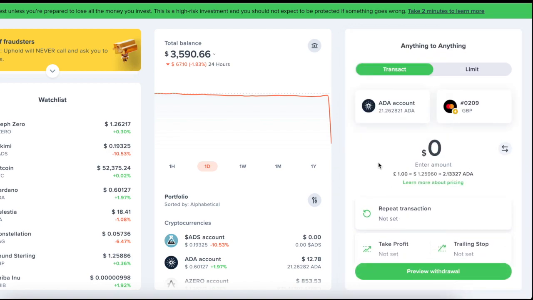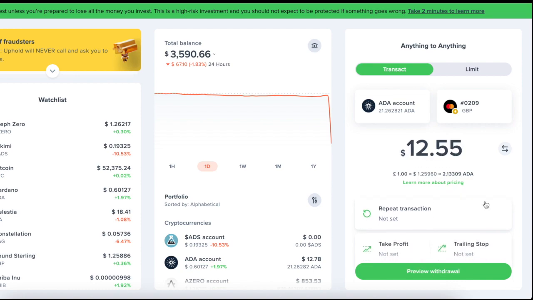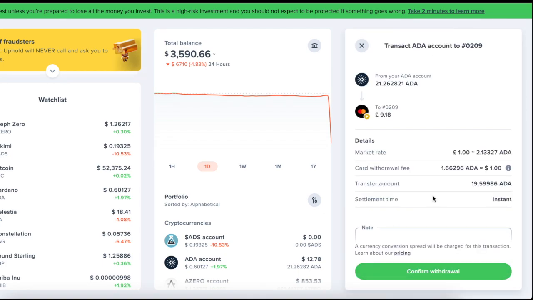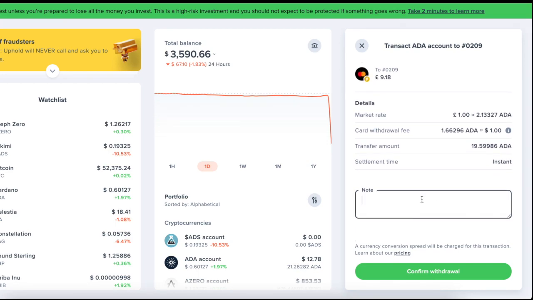Now decide how much ADA you want to sell. You can type in an amount, or you can use the handy percentage options to pick part of your crypto stash. Below, you'll see how much this is in regular money like dollars or euros. Take a look at the withdrawal preview to see everything, like the exchange rate and any fees that might apply. Feel free to add a note for your records, then hit confirm. These notes can be especially useful whenever you have to do your taxes at the end of the year. Your money will then start its journey to your bank account.